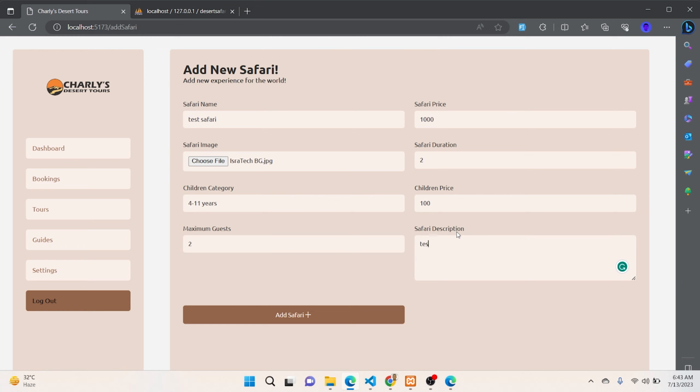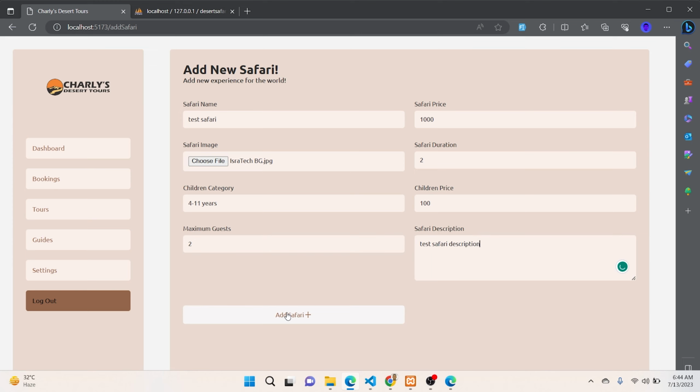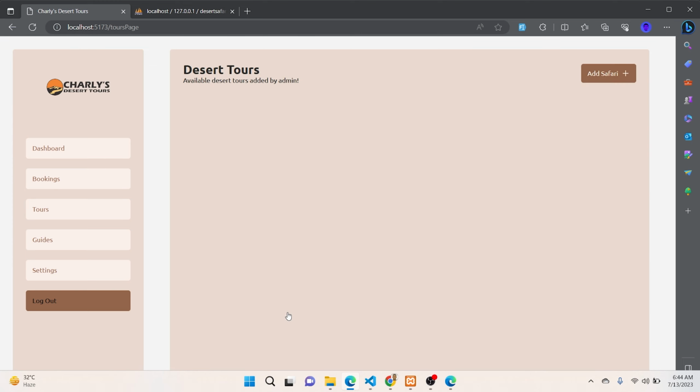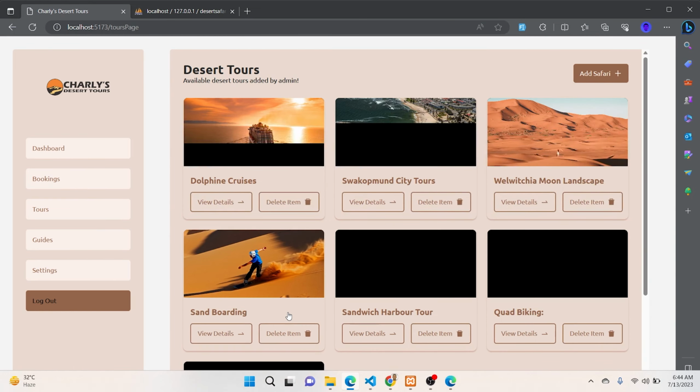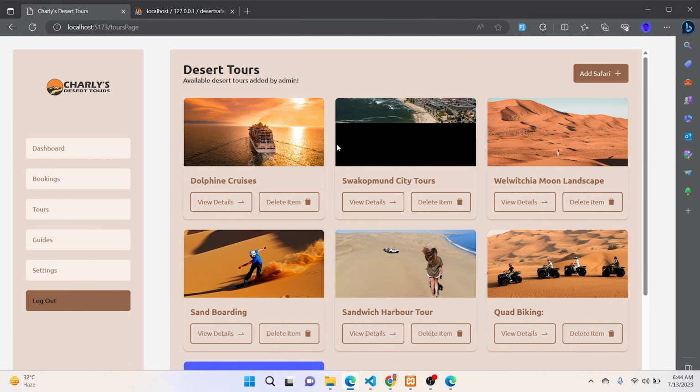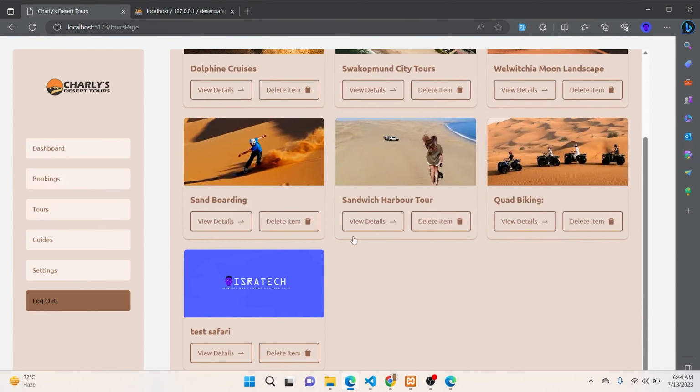And the description, let me just write Safari description. Test Safari description. This is enough, in brief, and just click add, right? So if you add this Safari, you just bring it to the tours, all the tours. This is the tours page, and we do have it down here.